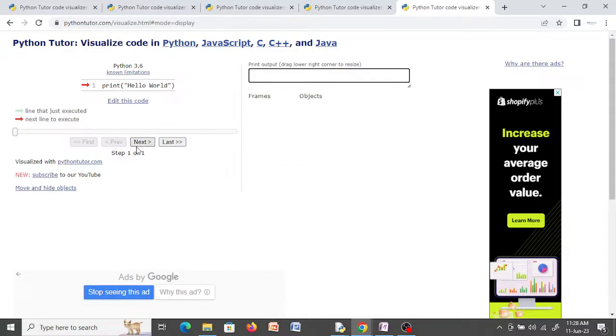In order to execute an instruction, you have to click on the next button. Here is the next button. The red line pointer is pointing to the current instruction. Which is the current instruction? Print hello world is the instruction. Now click on the next button, and that instruction gets executed.